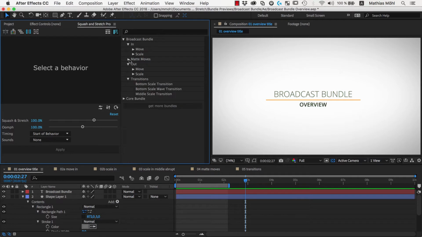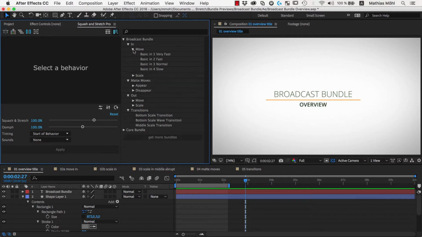Transitions, and then we've got these mat moves that are also there to let stuff appear or disappear, but the special thing about those is that they don't move from the outside of the comp into the composition. These are just short moves that are intended to let stuff appear behind a mat layer or disappear behind a mat layer. But let's first start here with the in category.